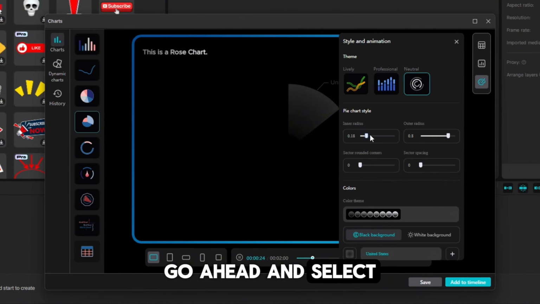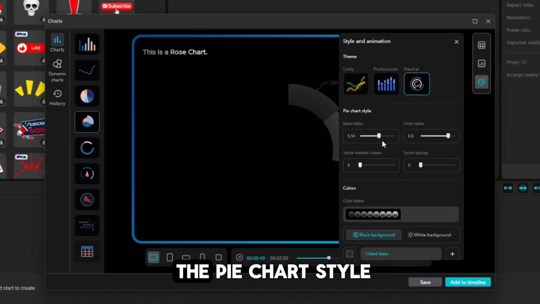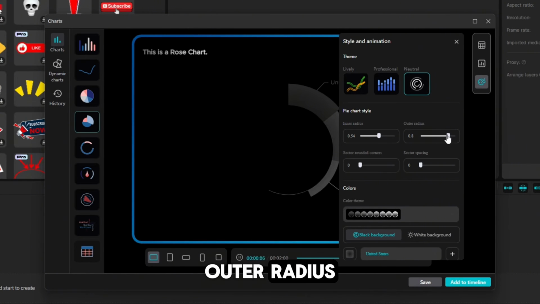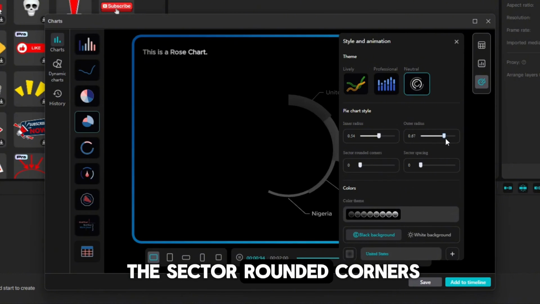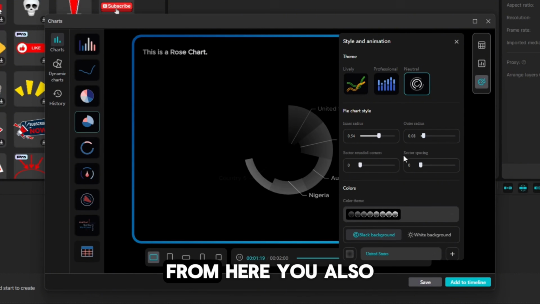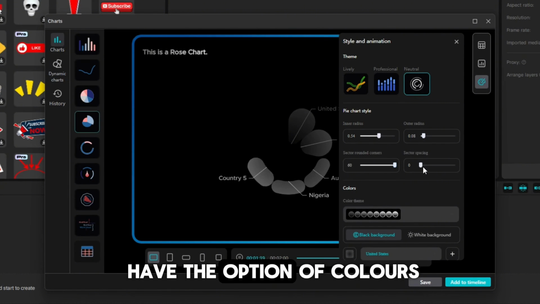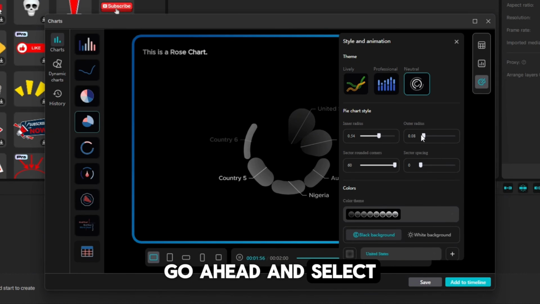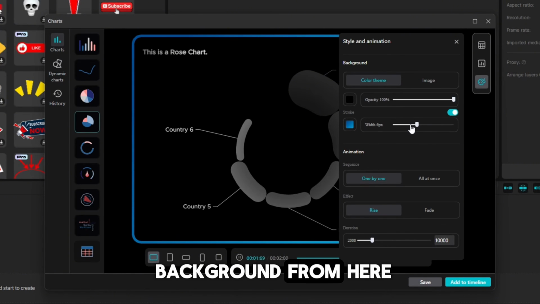Go ahead and select your theme. You can also change the pie chart style from here, such as inner radius, outer radius. You can also change the sector rounded corners or sector spacing from here. You also have the option of colors. Go ahead and select your color theme or background from here.